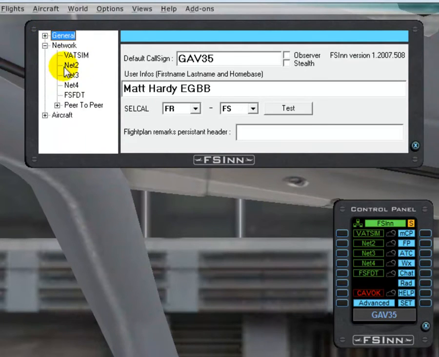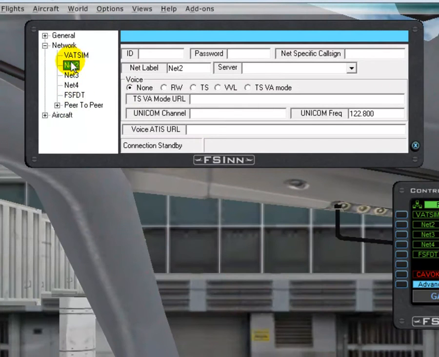Network. Click on Net 2. Rather than VATSIM, you just want to click on Net 2. That's the one we're going to use for our GoConnect connection. The ID that you're going to put in is the CID that was emailed to you when you registered on the GoConnect website. For me that would be 855693, and then my password, which was the password that you also registered with.